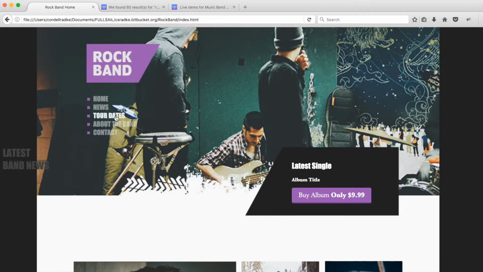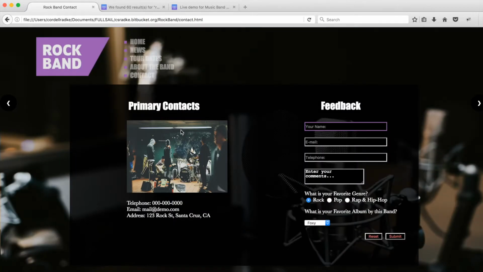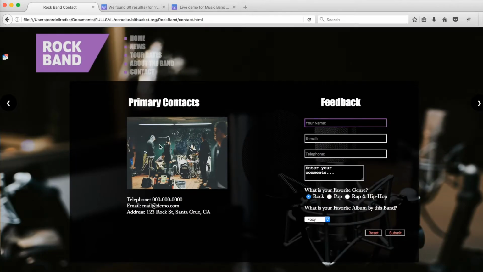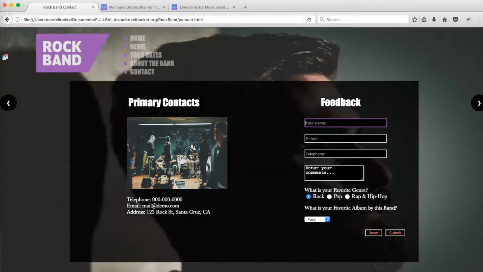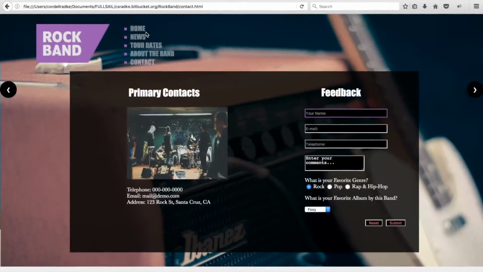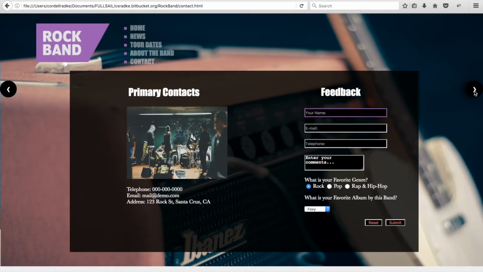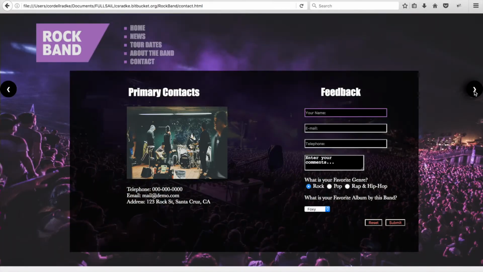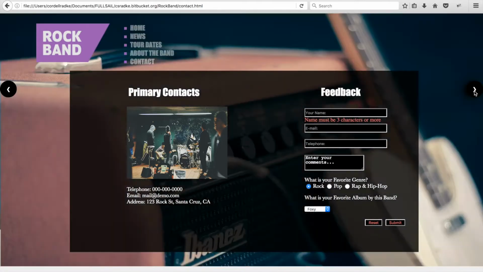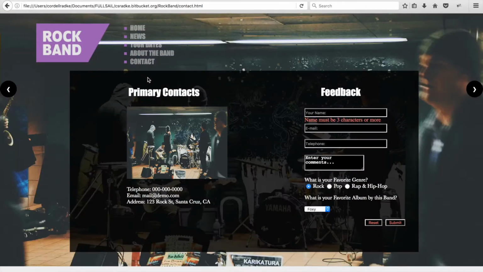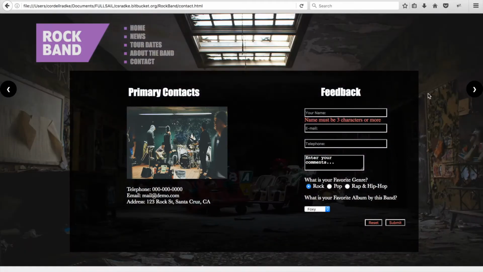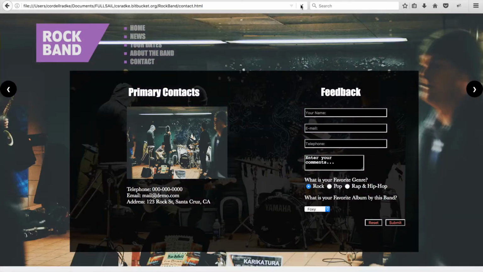So let's go right into the web page. I'll go to the contact page, and you'll see the primary contacts there, and you'll notice that the images in the background are actually moving or sliding, and then you can change them on command by pressing the button. You can go left and you can go right.